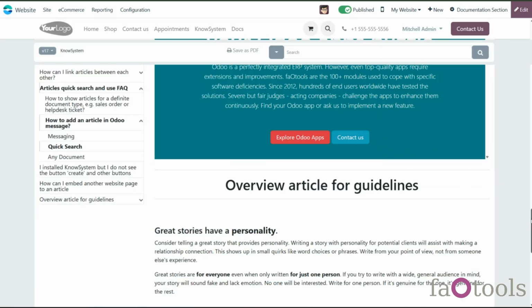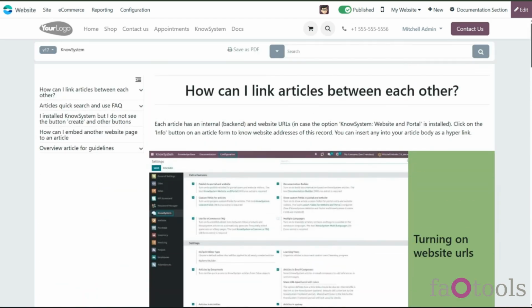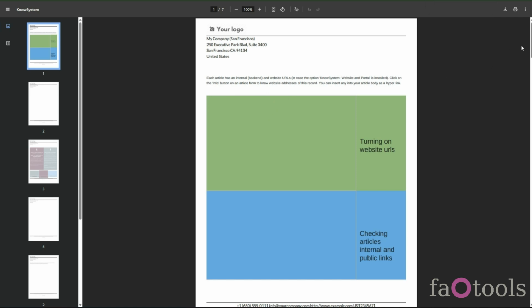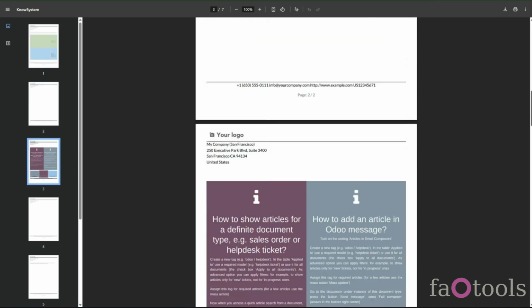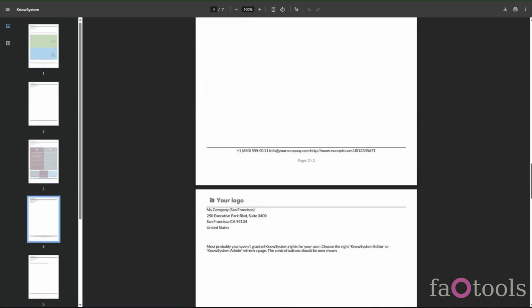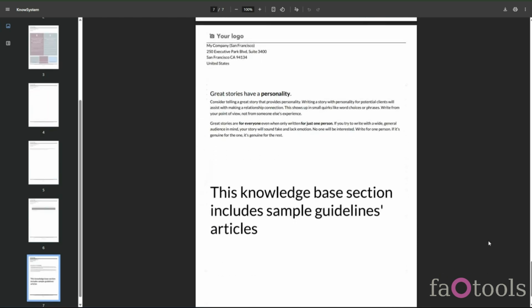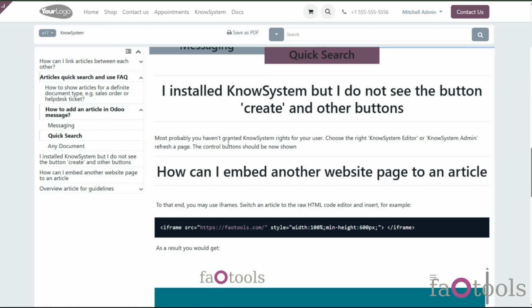To be able to print the documentation with all the included articles, turn on the option Search Bar Printing. After that, the button Save as PDF will appear on the left side of the search bar. Click on it to start downloading. Keep in mind that the website styles may not be parsed correctly for printing, so for the best printing layout, it's better to use the backend styles.